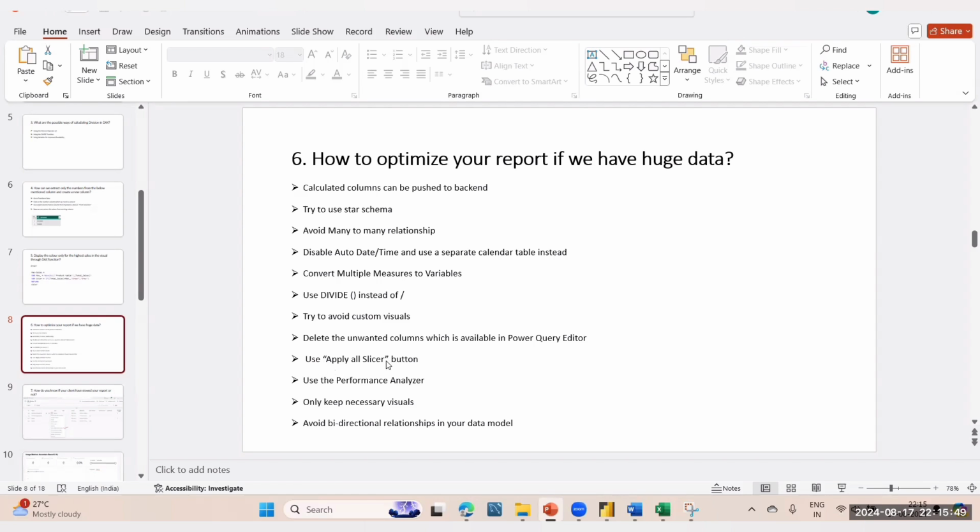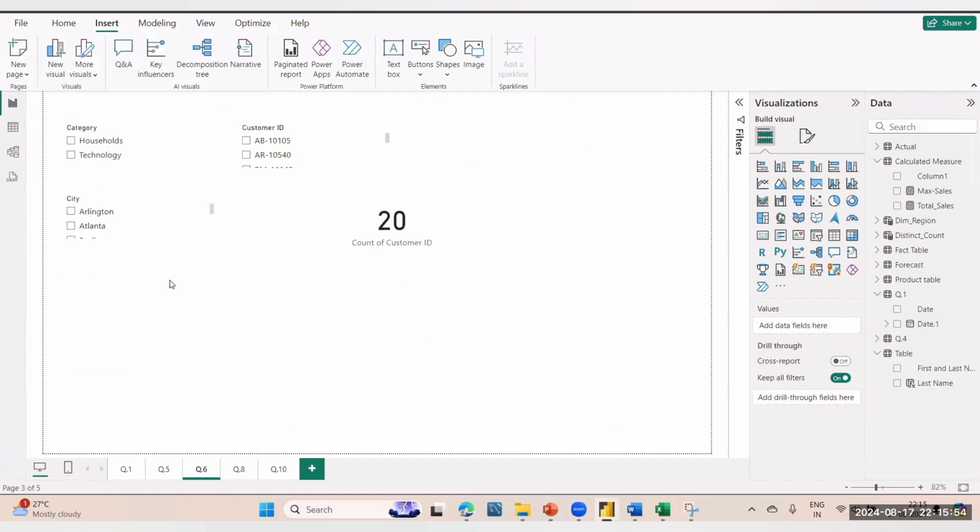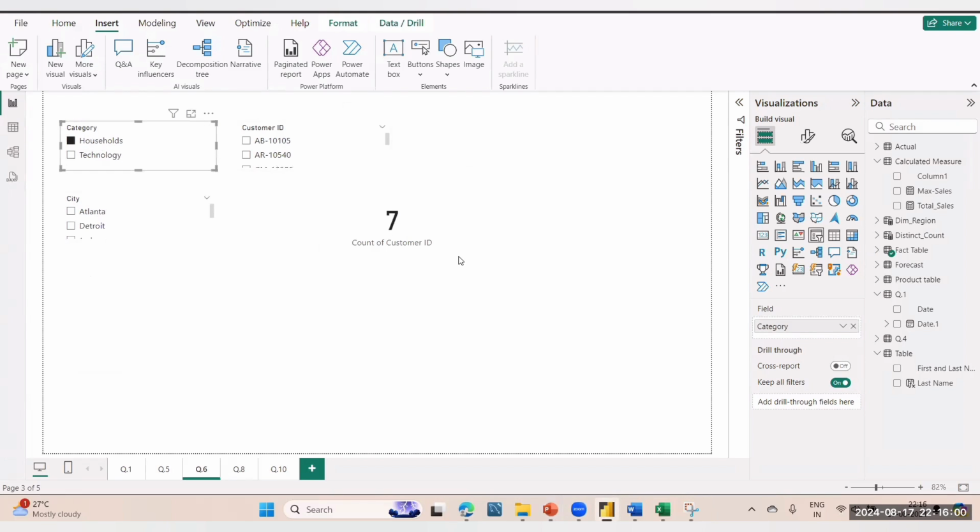Then use the Apply all slicers button. For this, I'll give an explanation. There are three slicers here. Whenever I select a category, it gets filtered. And again in customer ID, when I click, it gets filtered again. So whenever I click here, it goes to the report and regenerates. Basically, my requirement is to click this category and the customer ID, and see the customer count for the respective category. So this is my requirement.